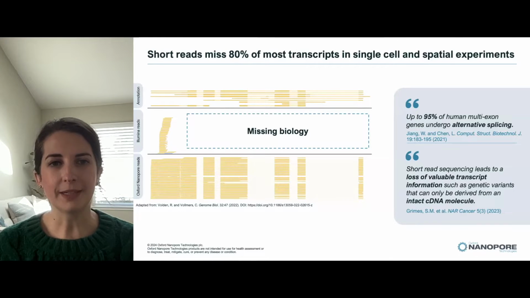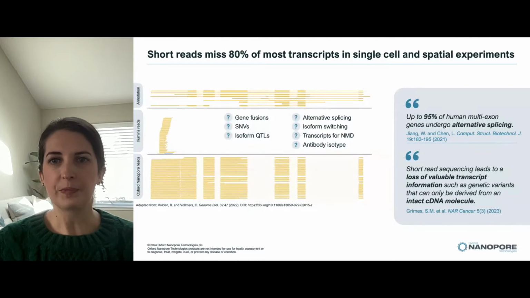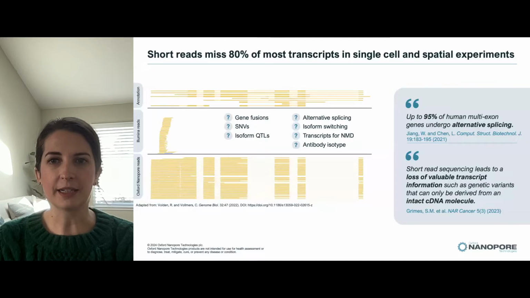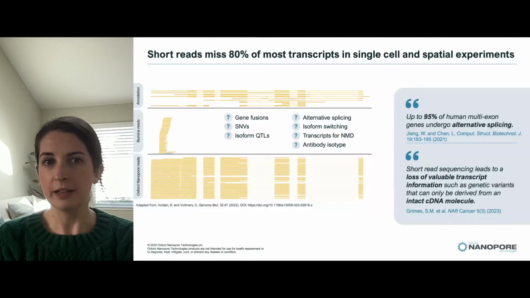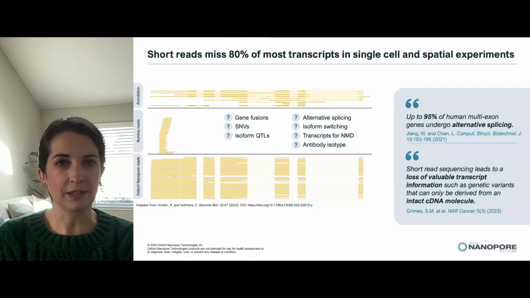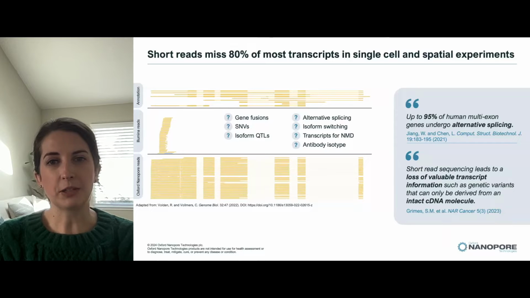So why is this missing biology important? To read the quotes on the side here, up to 95% of human multi-exon genes undergo alternative splicing. And short-read sequencing leads to a loss of valuable transcript information, such as genetic variants that can only be derived from an intact cDNA molecule. Some of those variants include gene fusions, SNVs, and also transcripts for nonsense-mediated decay.